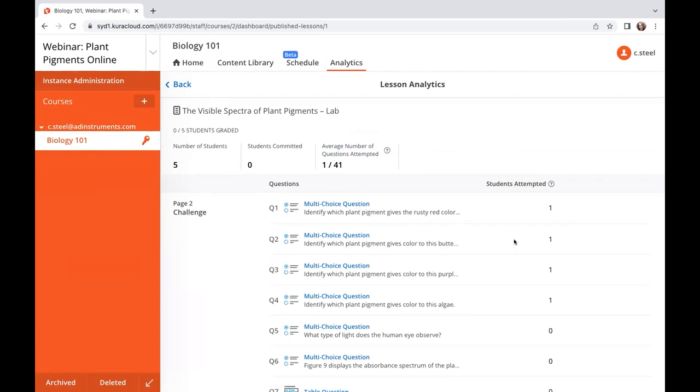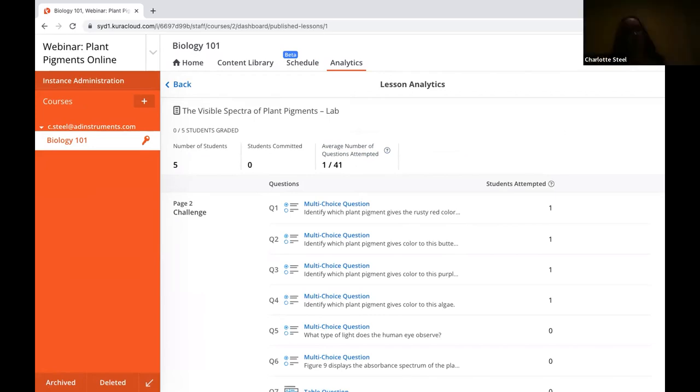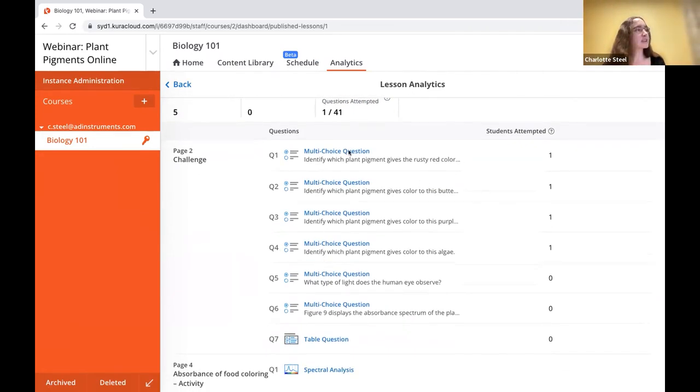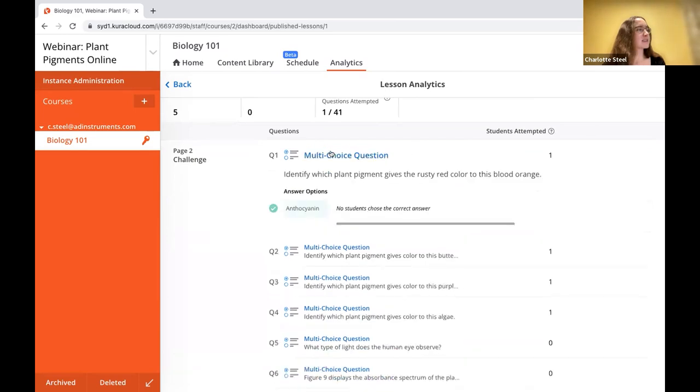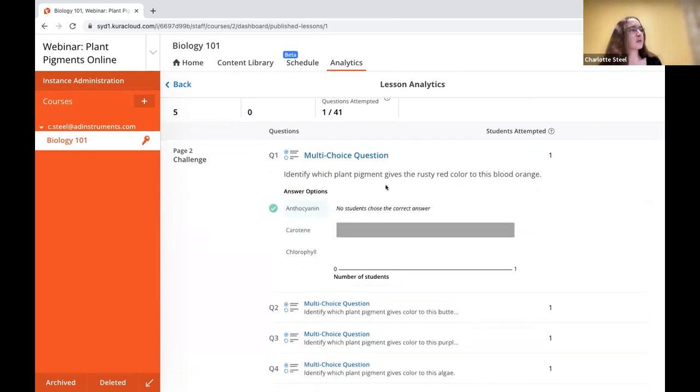And then I can actually look at each of the individual questions in the lab and look at the distribution of answers. So on the challenge page, I can see that there is this first multiple choice question where we've asked what plant pigment gives a rusty red colour to blood orange. And so I can see that the correct answer is anthocyanin, but that no students have chosen this correct answer. So of the 1 student who's attempted the question, they've said carotene. And when you have more students answering these questions, and as the distribution grows across the class, you can use this to identify common misconceptions, and you can see where you need to target your teaching next.